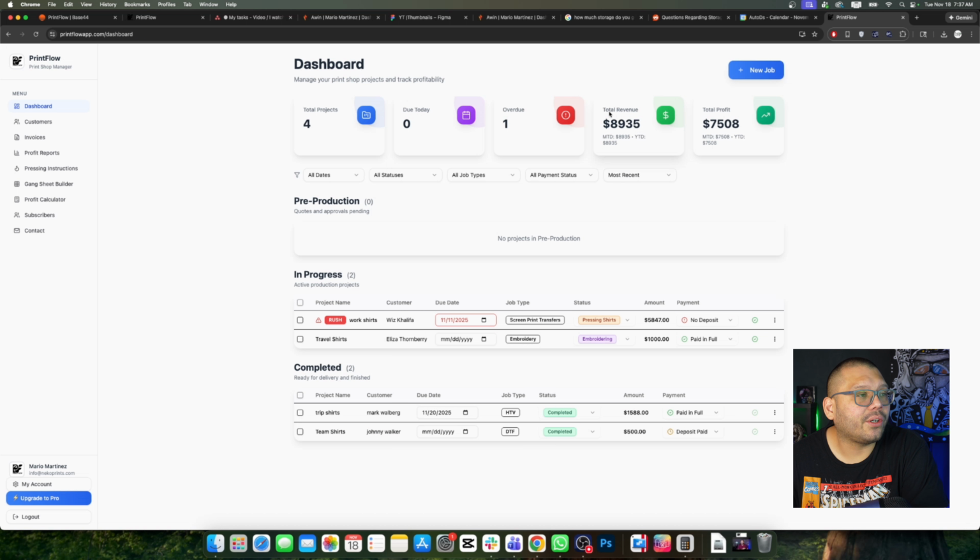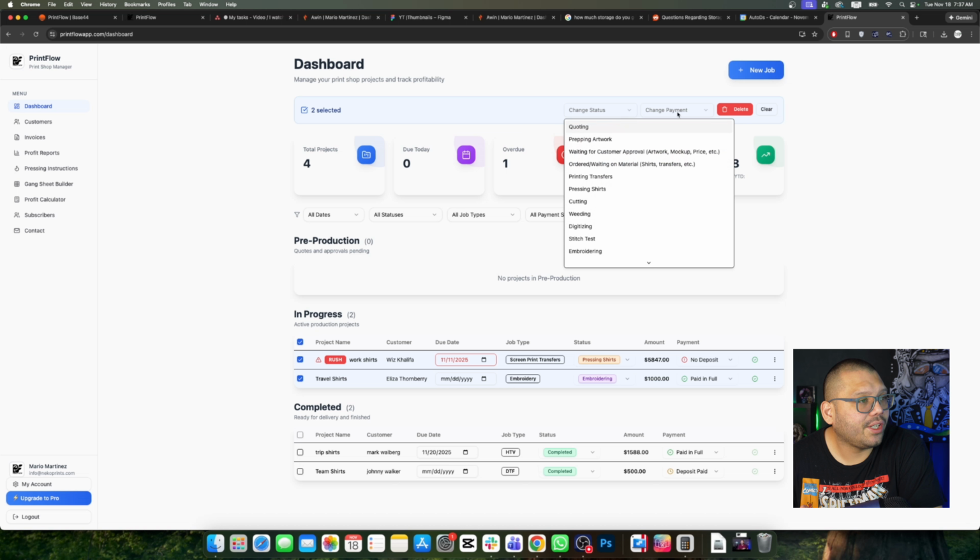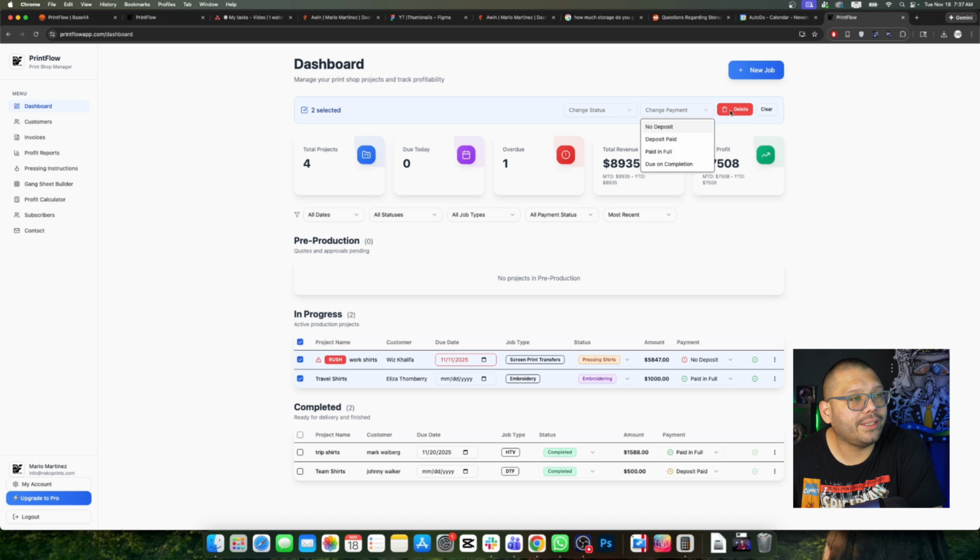But then we also have our total revenue. This takes into consideration all of the different orders that you have and your actual total profit. So how much money have you made? Now we can go ahead and start to filter our different orders. If we have tons of different ones, we can filter them through here. And you also have the option to select multiple, change the status, change the payment, or delete.